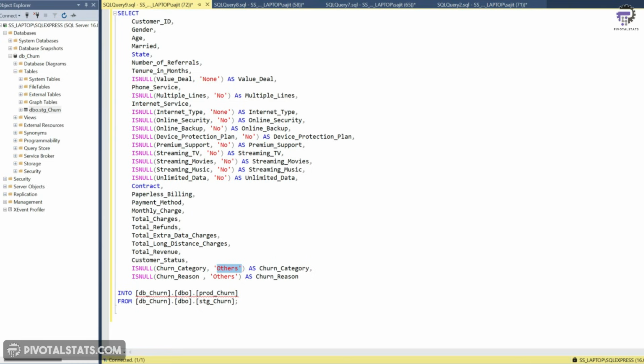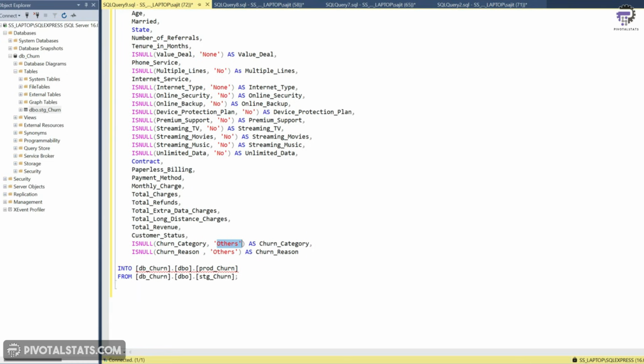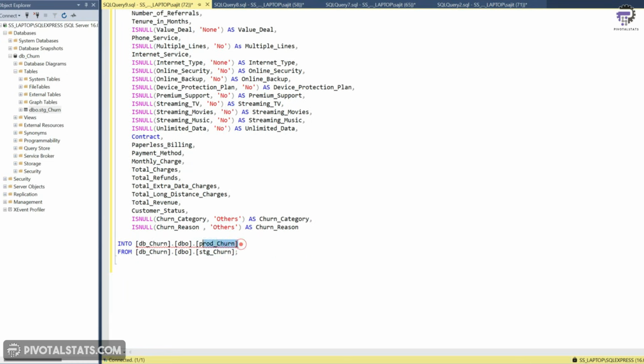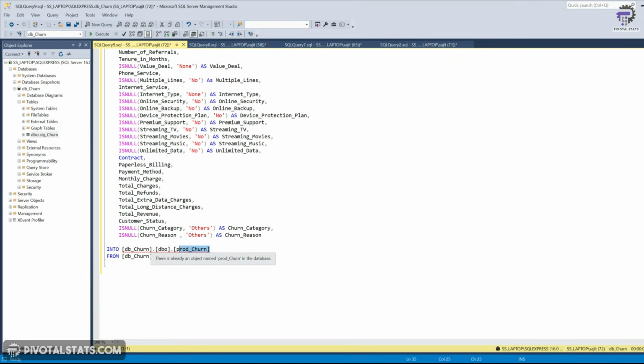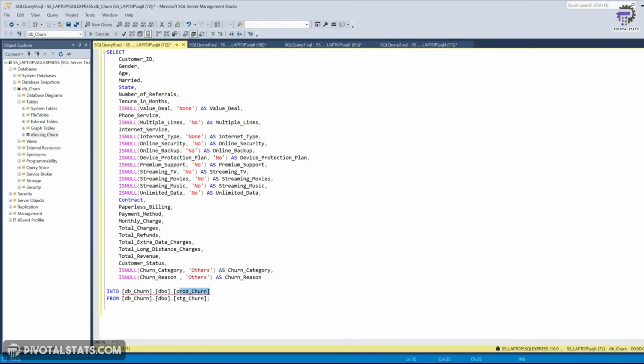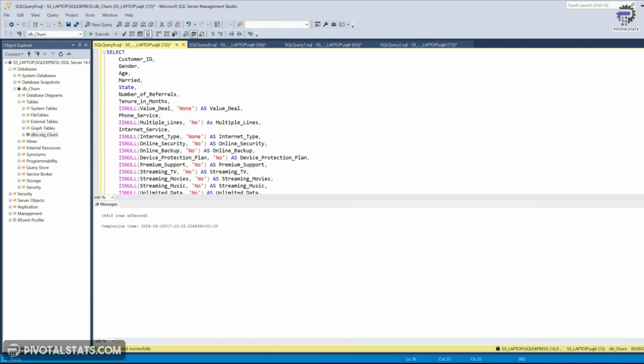And all these values, once you have selected, this select is going into a new table, which will be prod churn. Now this is a new table that we are creating, and we are selecting this entire table into that new table. If you see, I've given it the database name, also the schema name, so that there is no confusion for SQL Server while inserting this table. So I'm going to run this. It says 6418 rows affected, which means our data has been inserted perfectly fine. If you do not see the table here on the left, then you can just click on refresh, and the table should appear in the Explorer window.